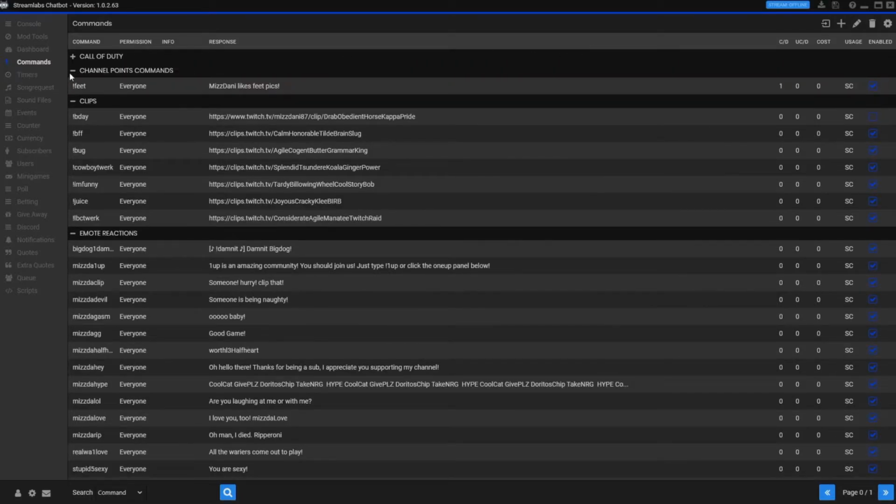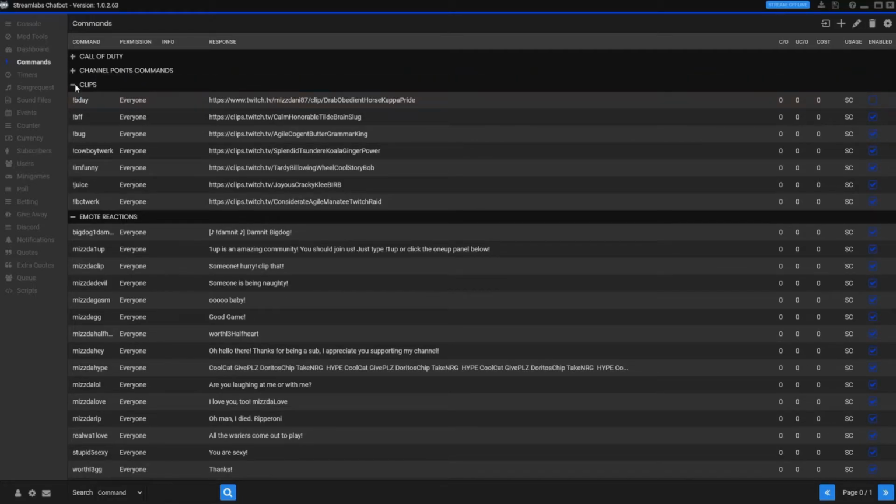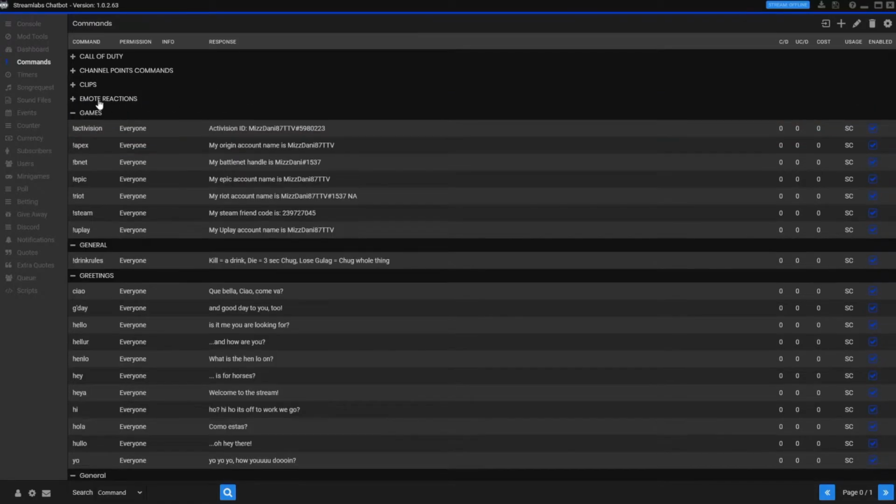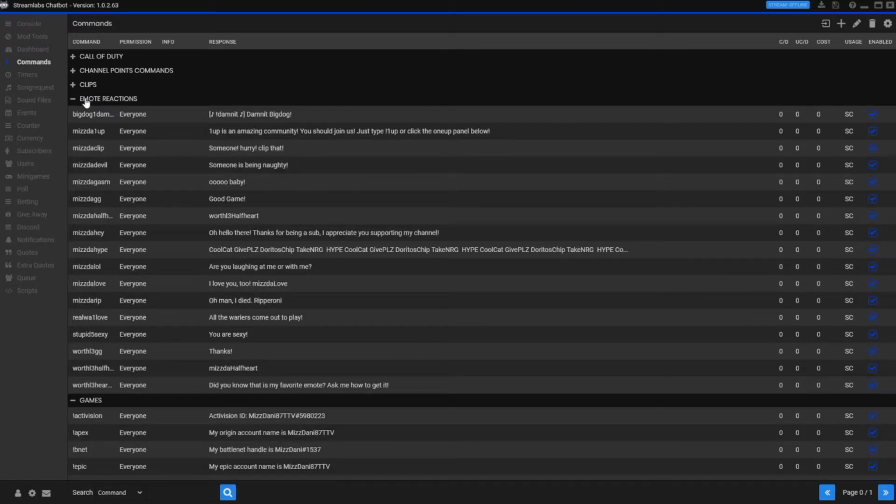So I've got Call of Duty, I've got channel point commands. These are ones that have been redeemed by people via channel points. Got clips. This is a new thing that I got going on with emote reactions, where it actually reacts with an emote. And that's why I was saying hook it up through yours, right? So I've got a couple in here. Like this one, for example.